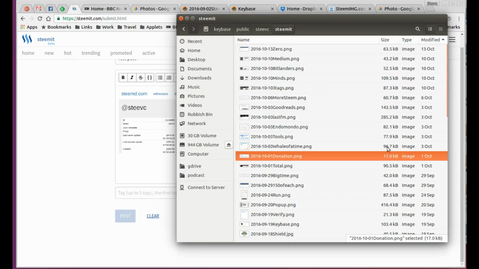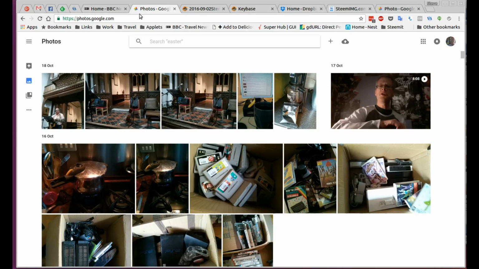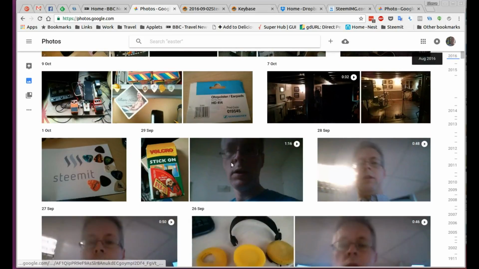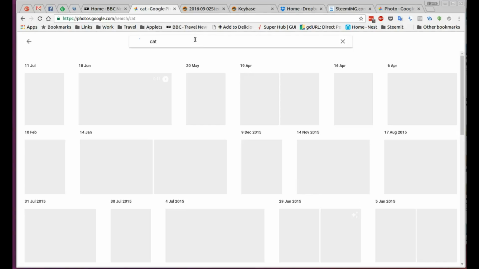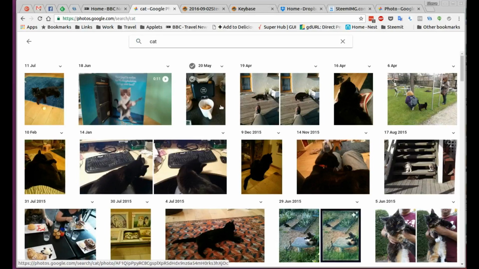The only thing with this is I can only really use it on my home machine because that's where my encryption keys are. But when I'm elsewhere and I want to post, I generally use Dropbox. But I find Google Photos useful because I've got masses of photos of all sorts of things in there. And if I want a photo, say a photo of a cat, I can just come in here, and it's very clever. It will find pictures of cats. Because it is obviously important not to use images that you don't have a license for.